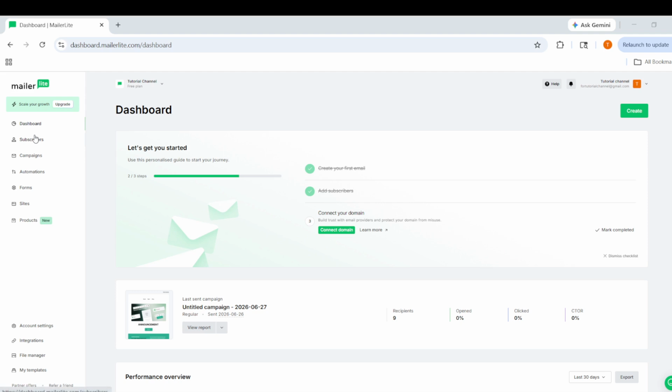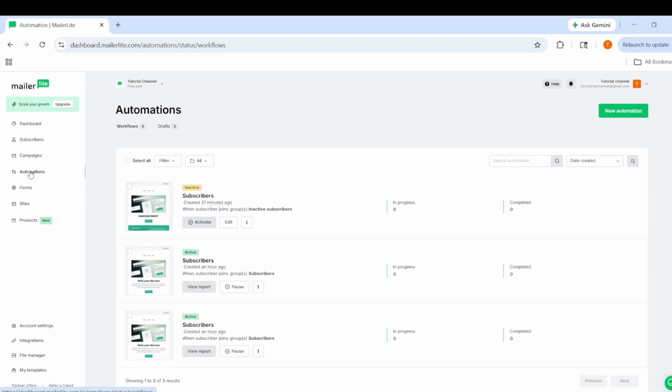First, you need to log into your Mailerlite account. Start by opening your Mailerlite dashboard and sign in using your usual credentials. Once you are inside, make sure you are looking at the main admin area because the next part depends on where you navigate within the platform.